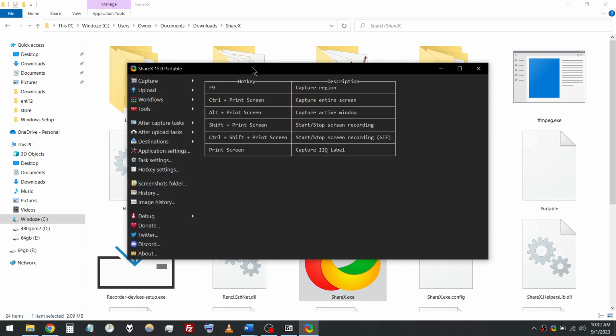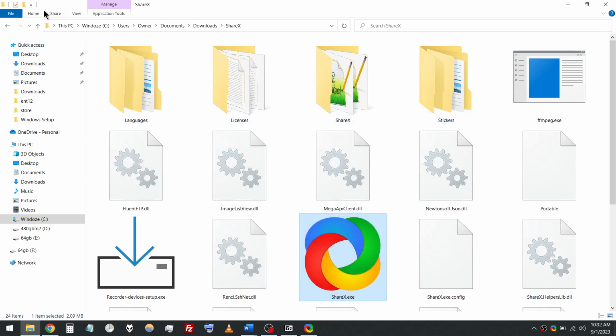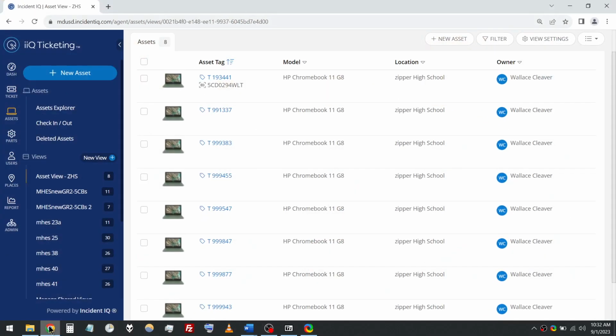So once you have that open, you can minimize it. We don't need to do anything else with this. It's already set up and ready to go for taking screenshots for IIQ. So I'm going to go ahead and go to the IIQ asset view that I created here, and this is what we'll need to use to get to the print label option.